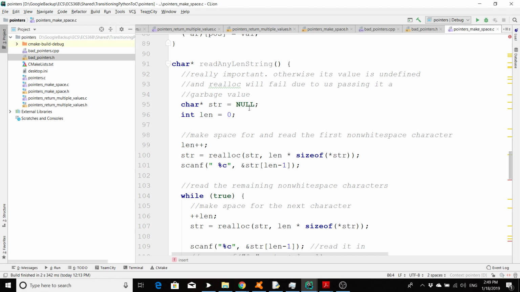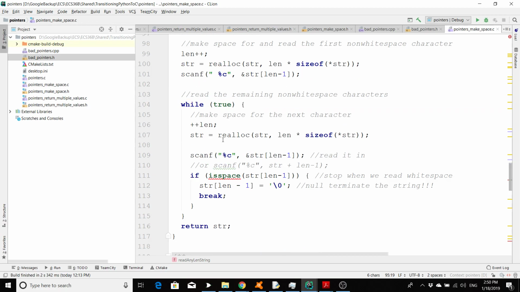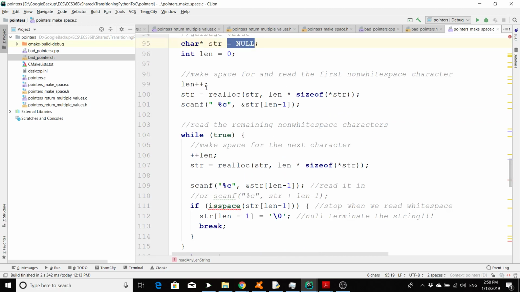Again, this is really, really important so that when I realloc down here on line 100, it works. If I don't do this, that's undefined behavior. Because now string has some unknown value and I try to realloc some garbage location. It'll cause an error. I've also read in 0 characters first. So what I'm going to do is make space for that new character, len++. Then we are going to realloc str, I want to resize it to be that new size because I've already added the +1. I need to store the result back in str.